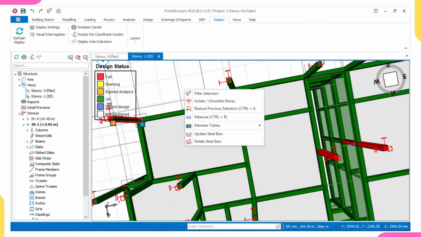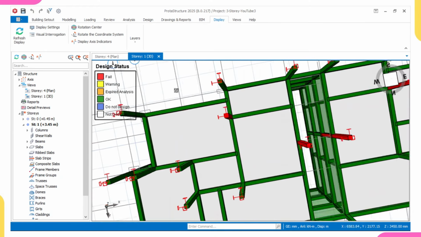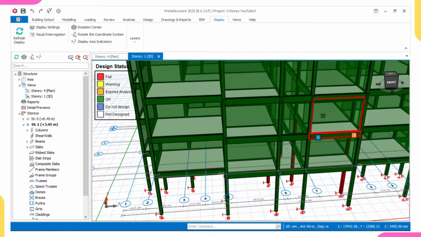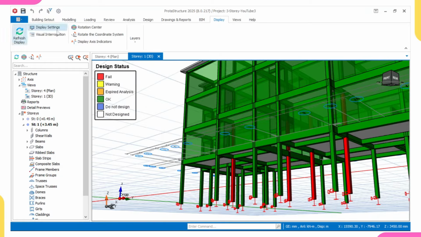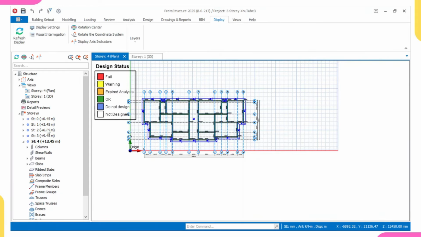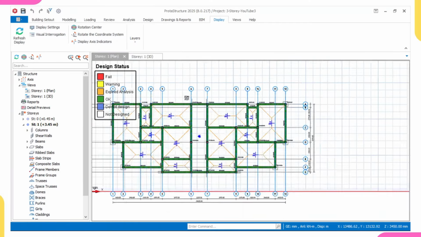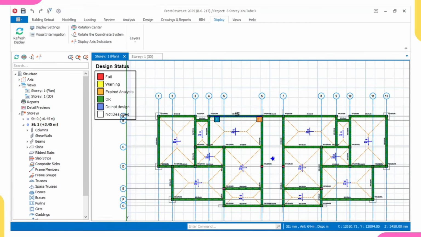Orange is just expired analysis. Red means failure. Look at this one, they are red, they mean failure. So I'll come over to my plan view, I'll come over to my story one and start doing my interactive design one after the other.